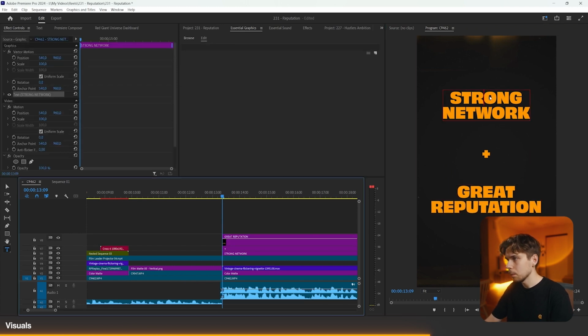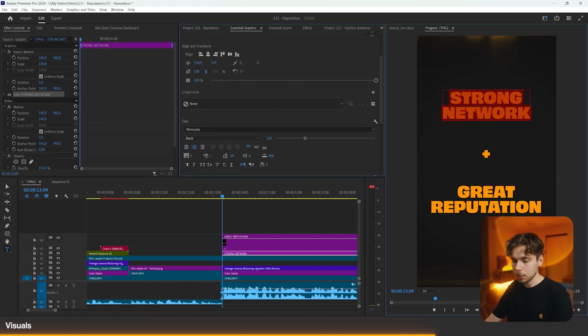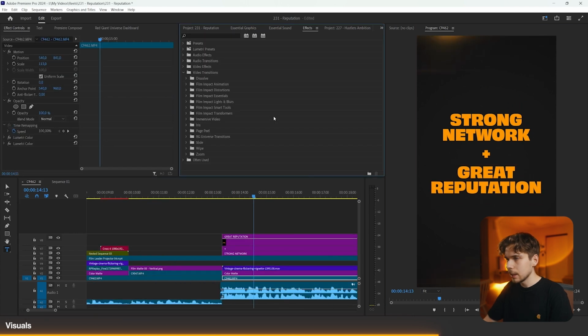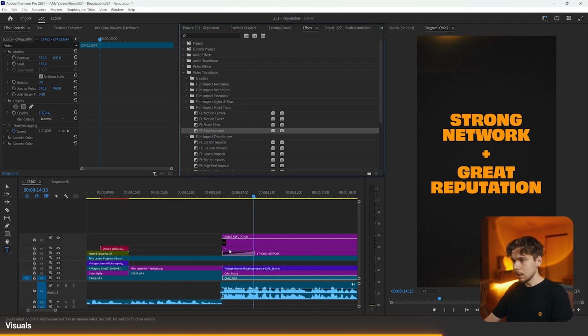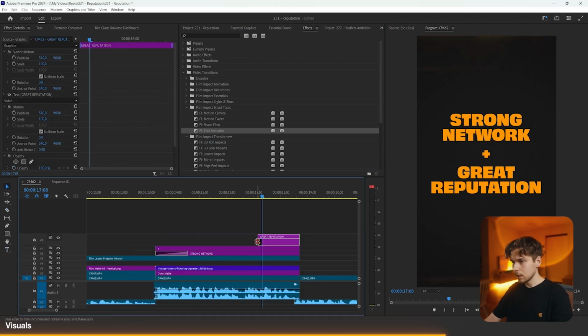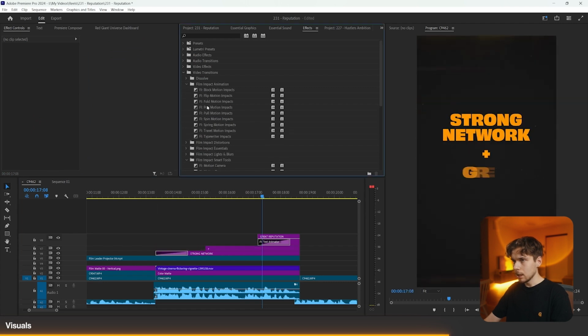So a strong network plus a great reputation. That is the key for getting clients, and that is actually true. So let's do this. For the texts, I'm going to add the same old text animator from Film Impact, and the same for the great reputation. And for the plus, I'm going to add a pop like this.